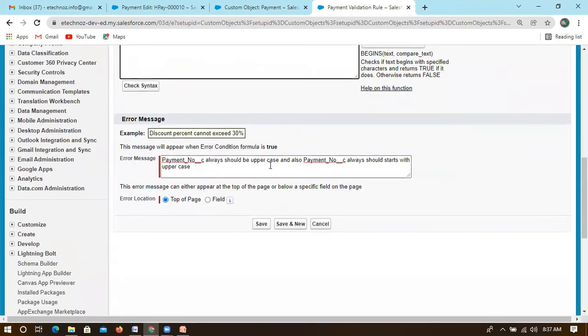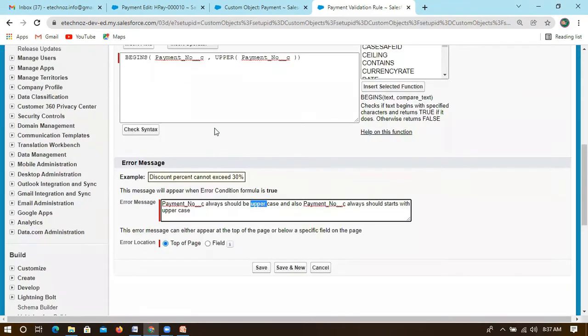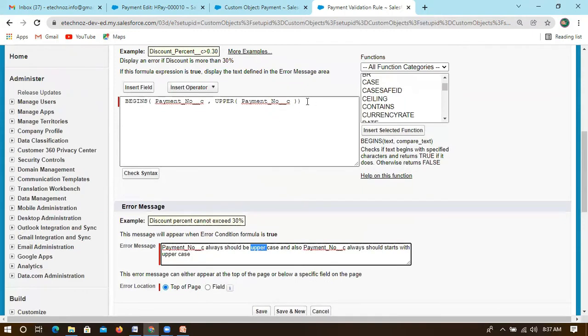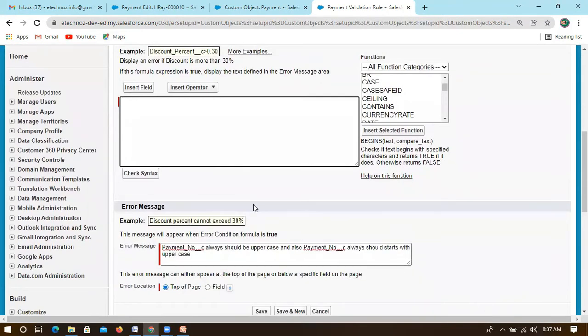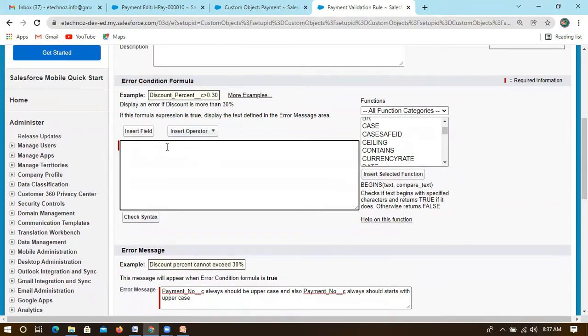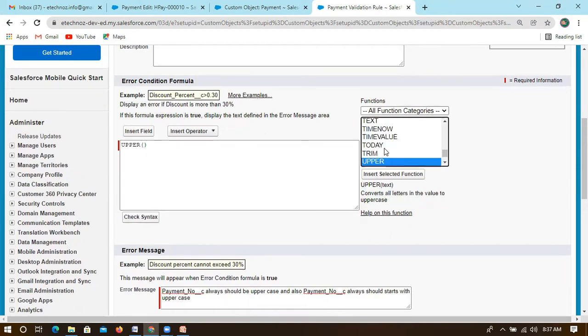So for the upper purpose, this is uppercase. If the first case is something different, it should always be upper. So whichever text you are entering should be in upper case. In that case, you simply need to write: if it is not upper, it should throw an error. So simply, you just use u, go to u upper.